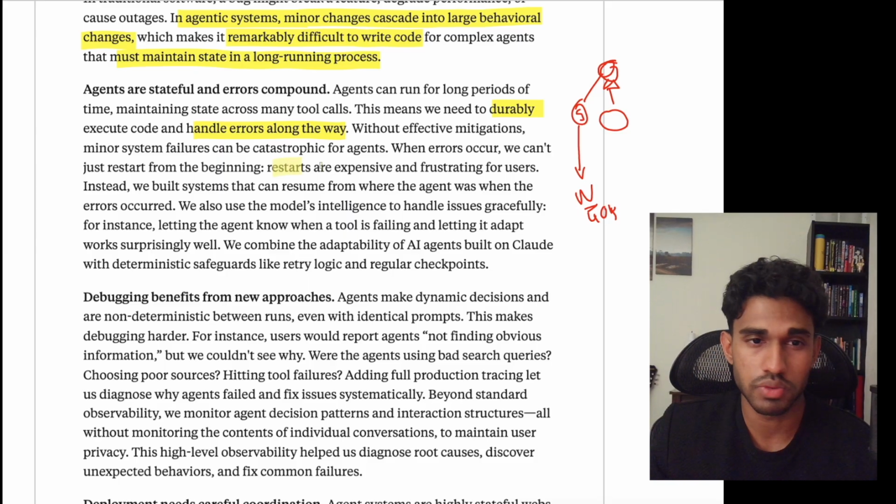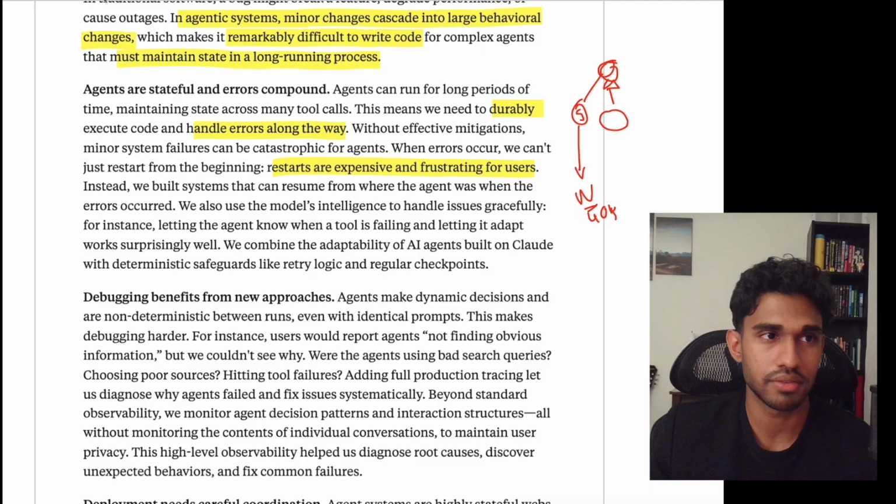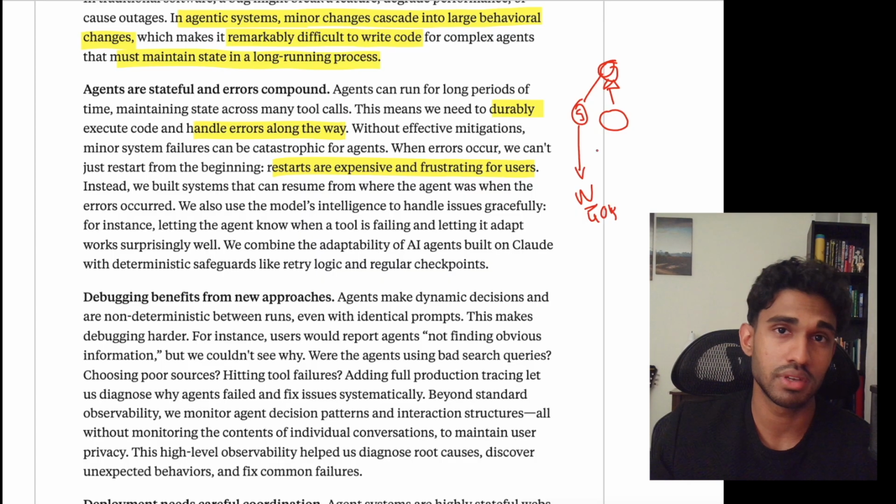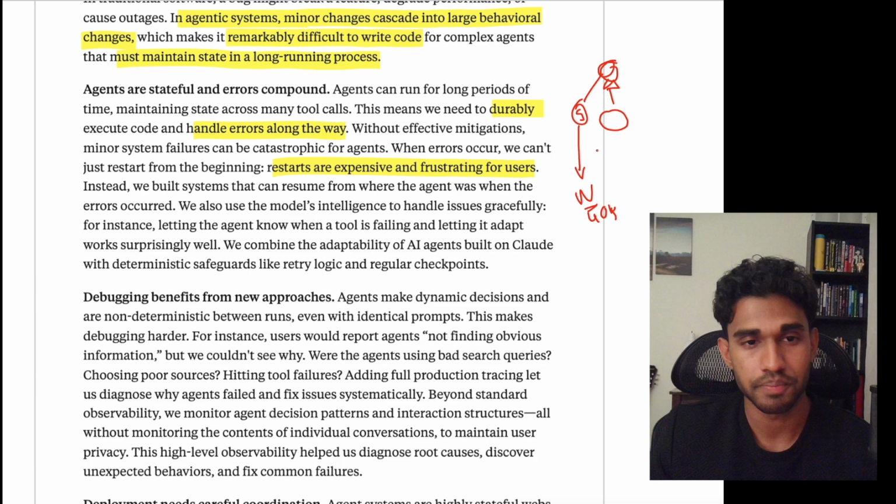Another thing to consider is that restarts are expensive. And so you can't just have something where, if this runs into a 404, the whole research process just starts over, or your whole agentic system starts over, because that would be token heavy and that would just be a waste of time as well.